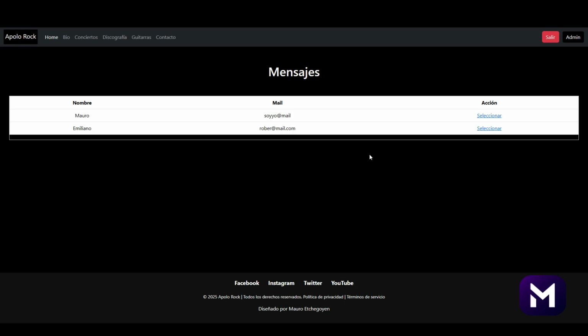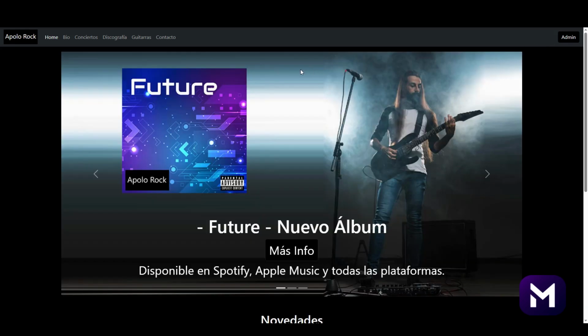As I said before, if we want to close the session, we touch the exit button. It redirects us to the homepage, and we see how the red button that said exit is no longer there.